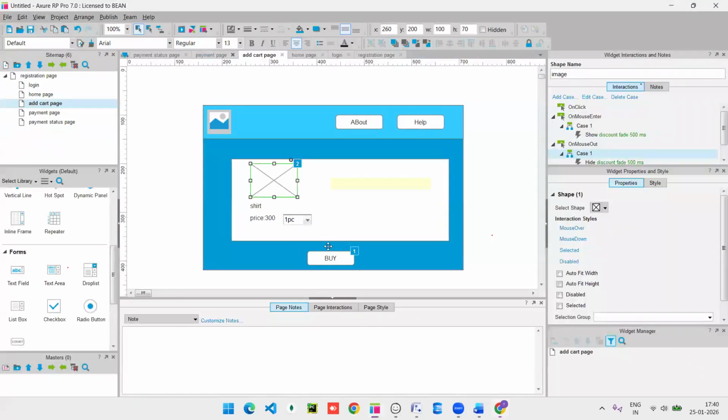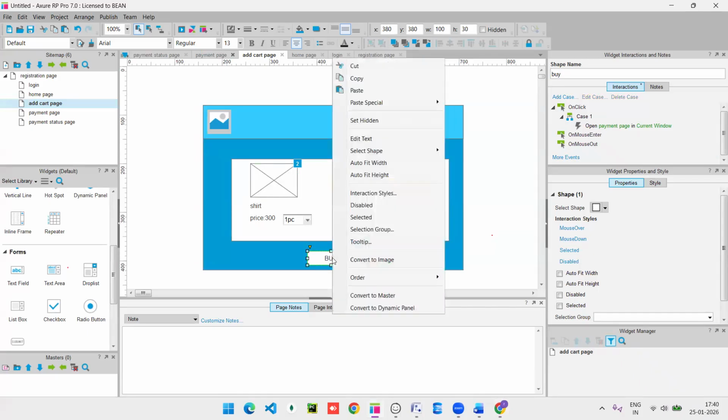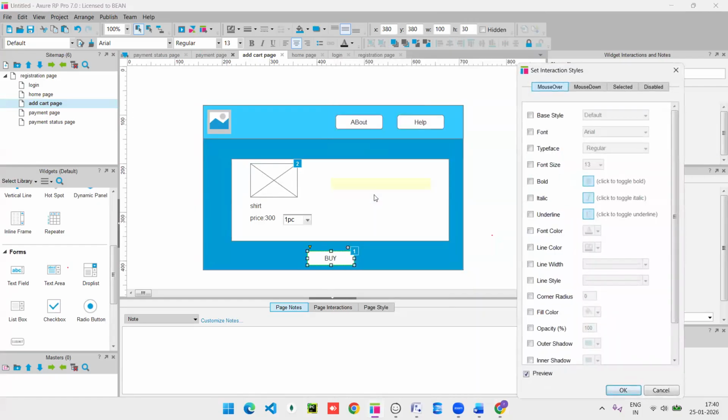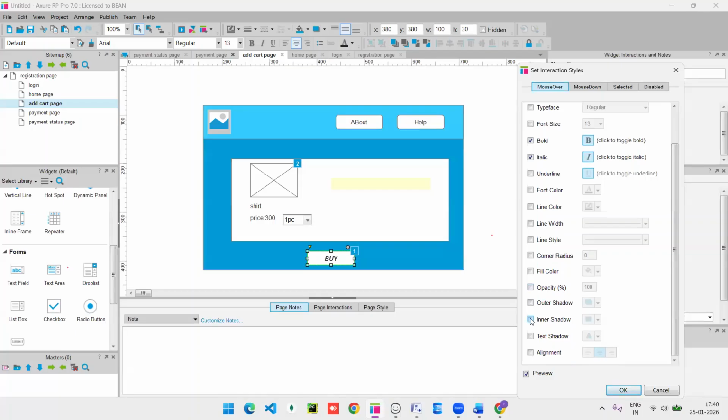Okay, another thing I will use on that. Suppose whenever I enter my mouse here, I want the color to change. So for that, click on that buy button and select the interaction style. Here I want to make it bold, italic, and add a shadow, inner shadow. It is not looking good. Outer shadow. Yes. For this box it is showing this shadow.